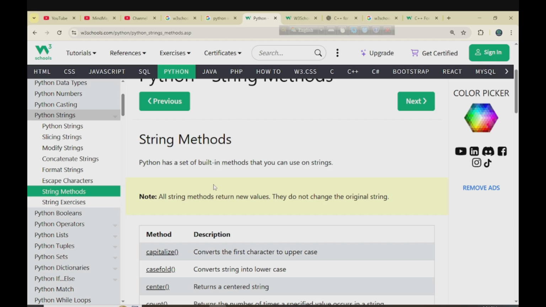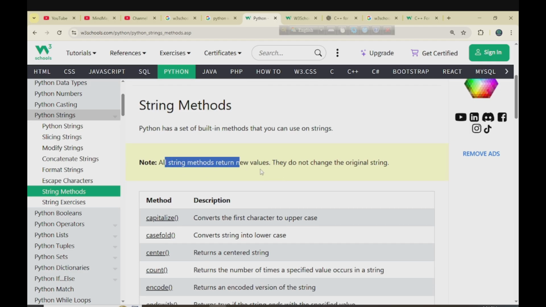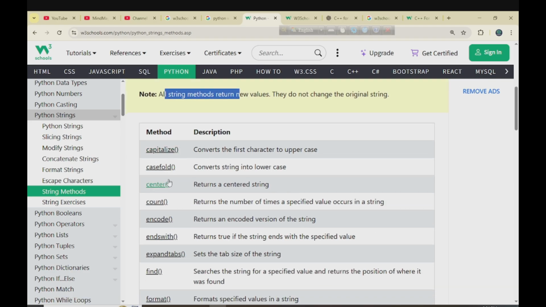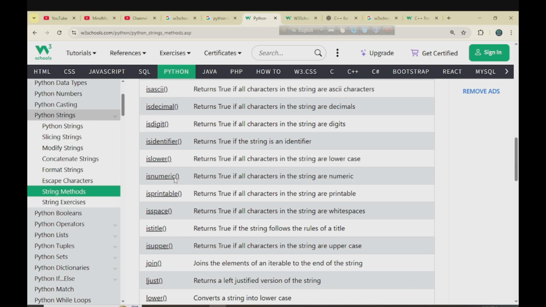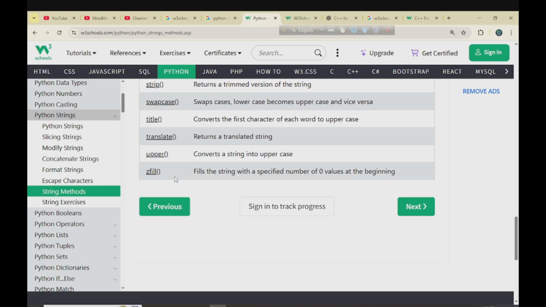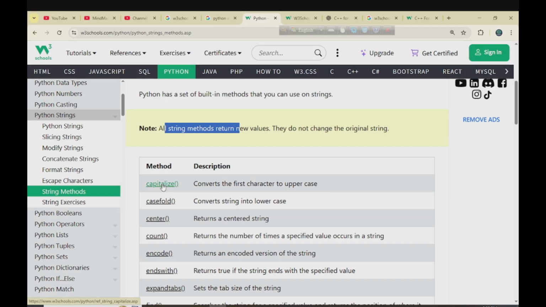String methods. Python has a set of built-in methods that you can use on strings. All string methods return new values. They do not change the original string. Capitalize, casefold, center, count, encode, endswith. So these are the built-in methods of string, right?